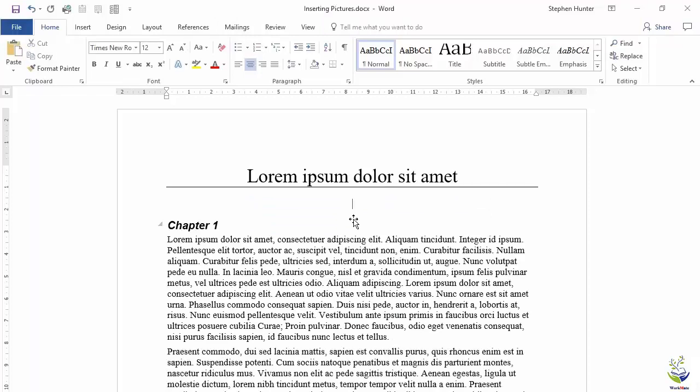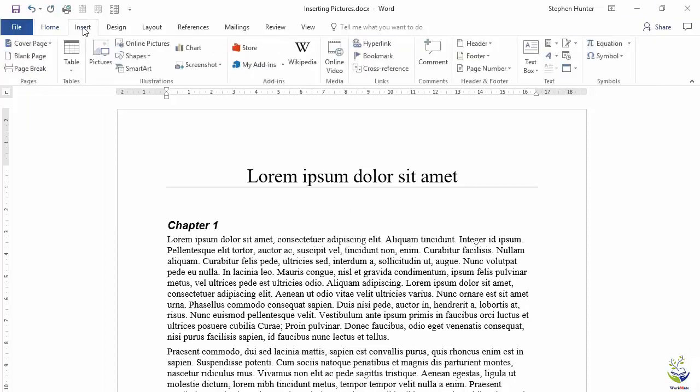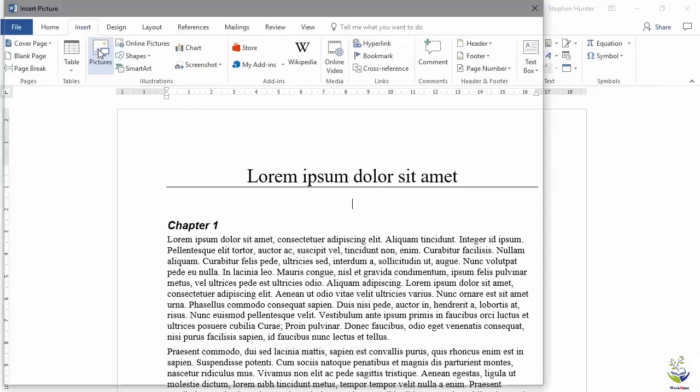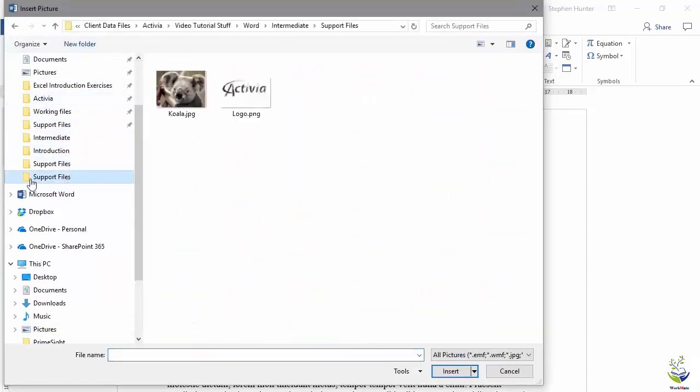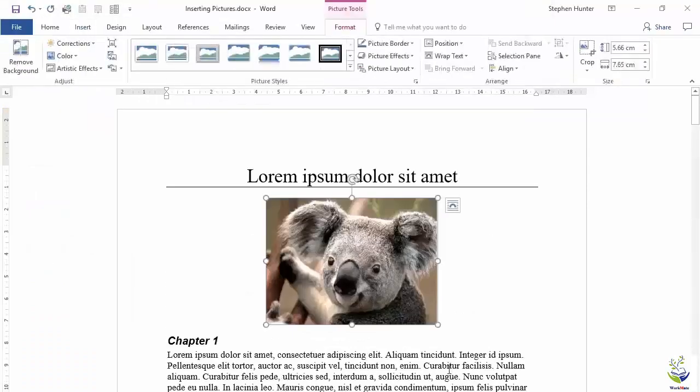Okay, and let's have a look at insert a picture from a local source. So again, I click where I want the picture to go. I'm going to go to Insert and then Picture. All I have to do is find a specific location. So I'm going to go to my support files folder there, and there is a picture of a koala bear. Okay, so that's what I want. I'll click Insert, and there is the picture of the koala bear.